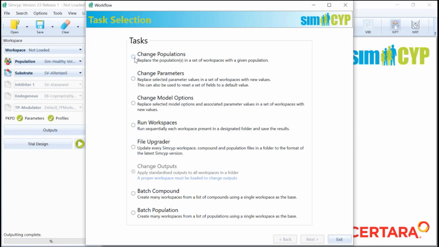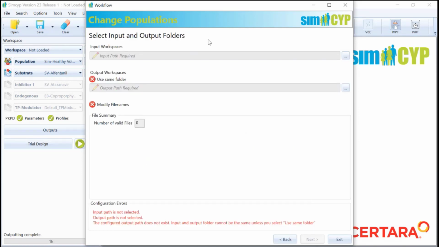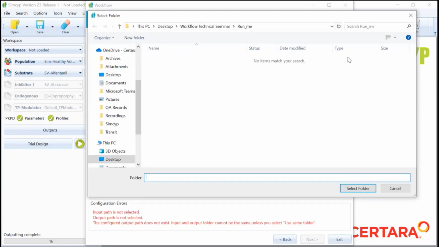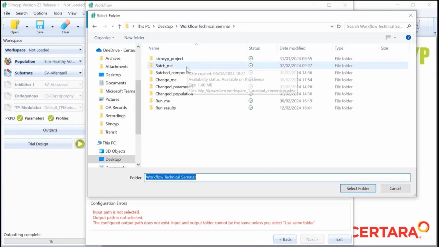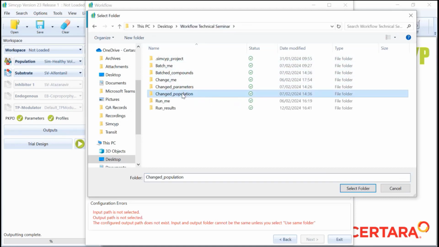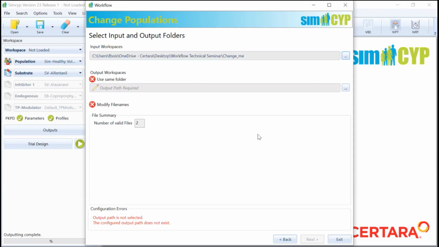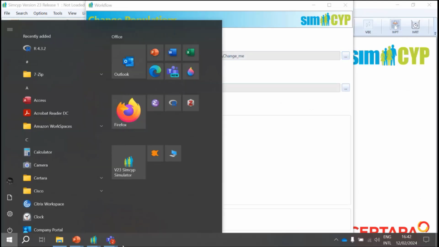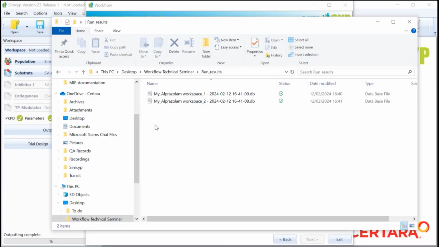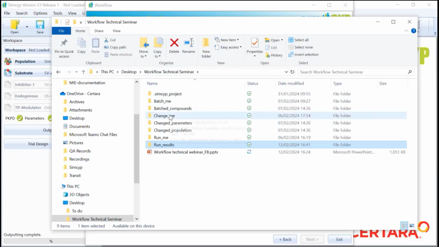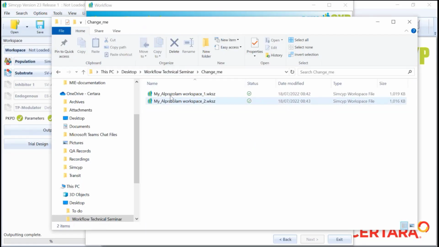The next little demonstration will be how to change populations. It's slightly different. Let's go. Okay. Input workspaces. In which folder are they? They are in change me folder. These are the source workspaces. So in this change me folder, I have, let me check just in case. Yes, I have 2 workspaces.